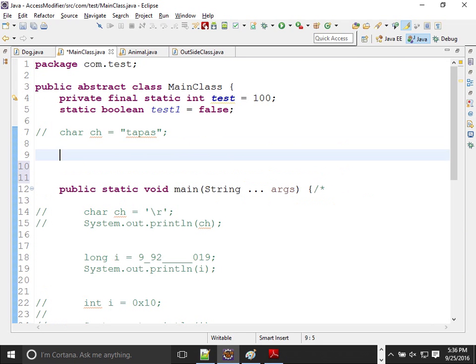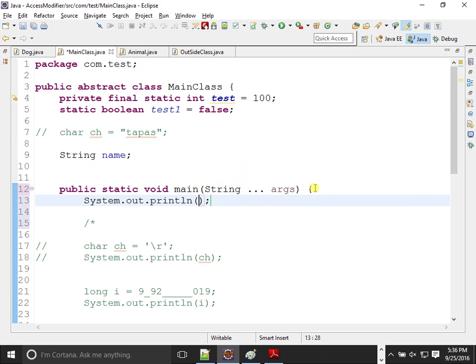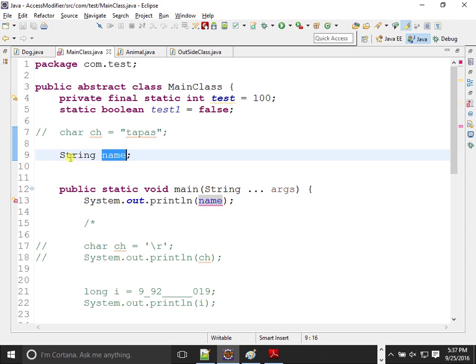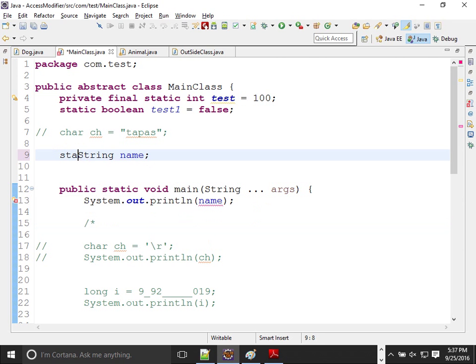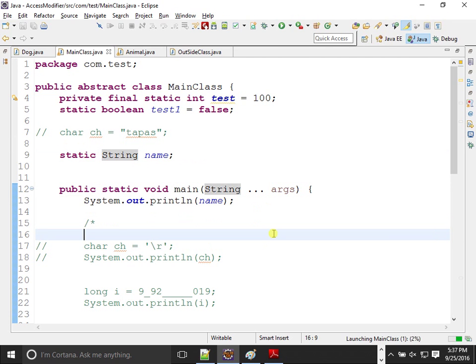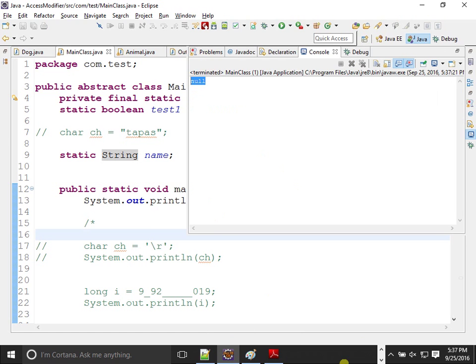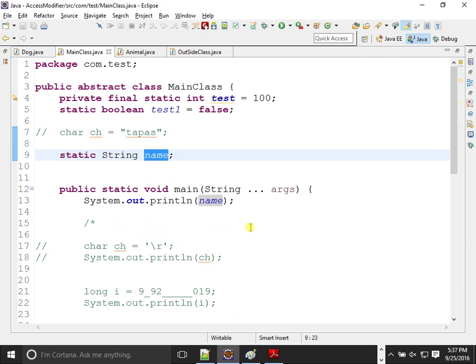What I have written is string name, and then SYSO name. See what the problem is, because static can call only static. If you go here, this is the error: cannot make a static reference to a non-static field name. So the first problem is static can call only static. What change do I have to do? I have to make it static. Now no problem at all. If I run this code, what is the output I am getting? We are getting null, because the default value of object is null always.